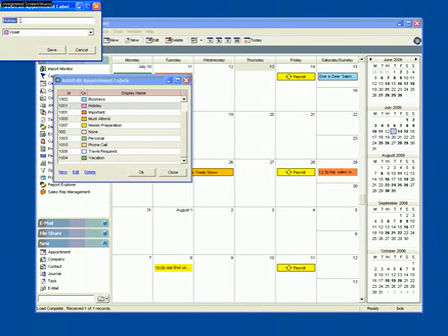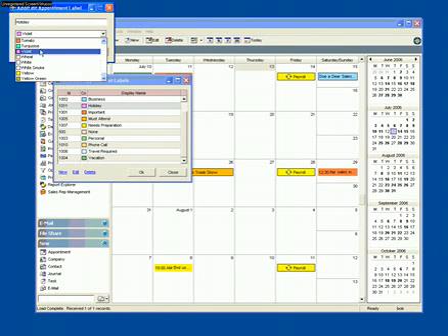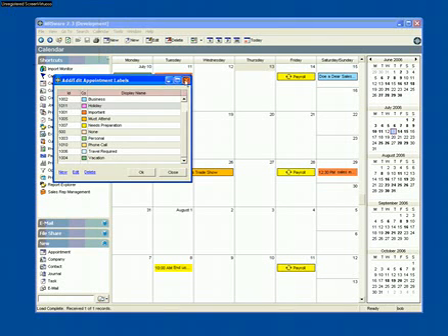Editing any of these types will allow you to change the label or to change the color that they display in your calendar.